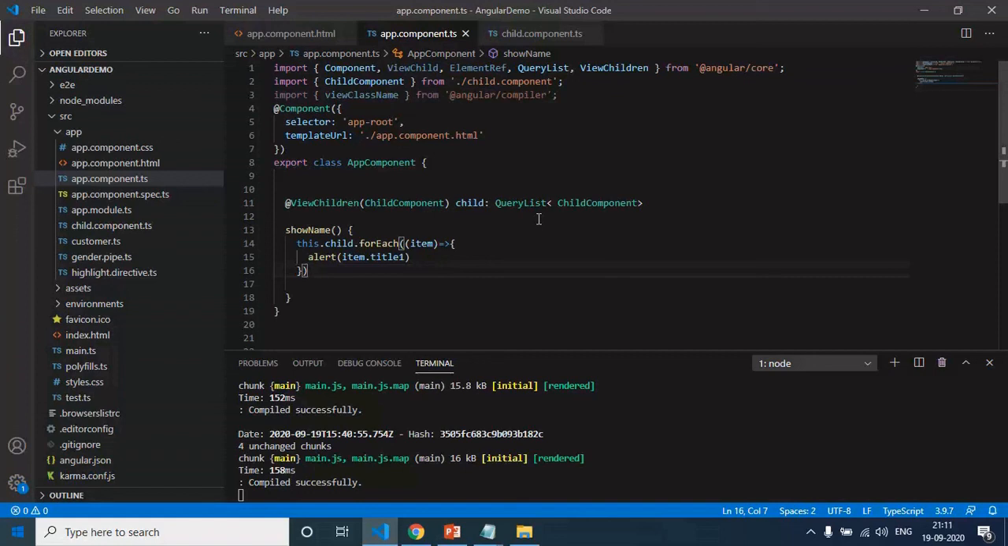Here I would like to summarize that viewChild and viewChildren work in a similar fashion. The only difference is that viewChild accesses only the first matching element. However, viewChildren accesses all the matching elements. That's the only difference between viewChild and viewChildren. This is also one of the frequently asked questions in interviews nowadays.